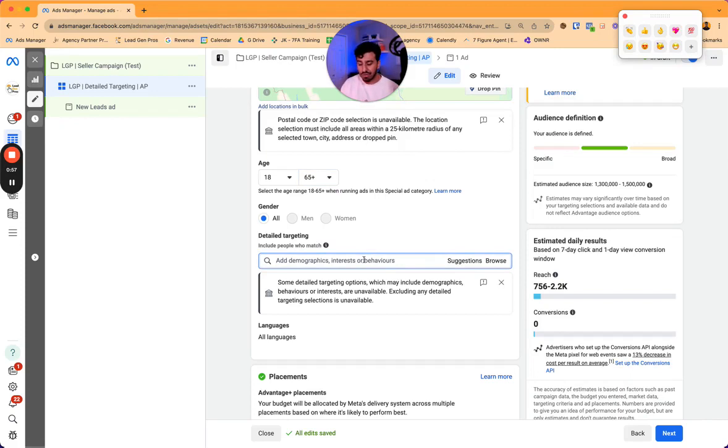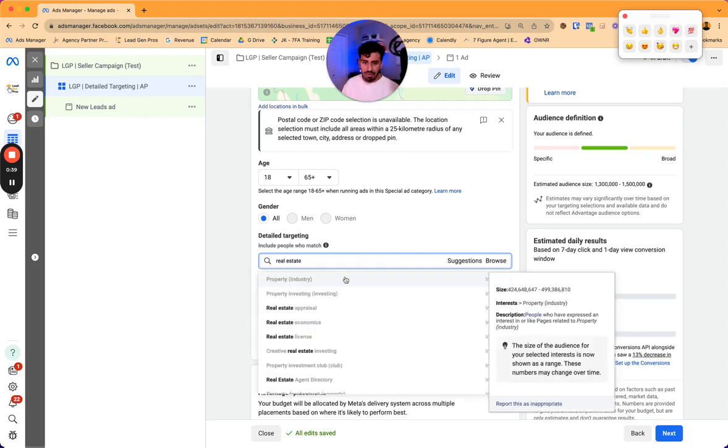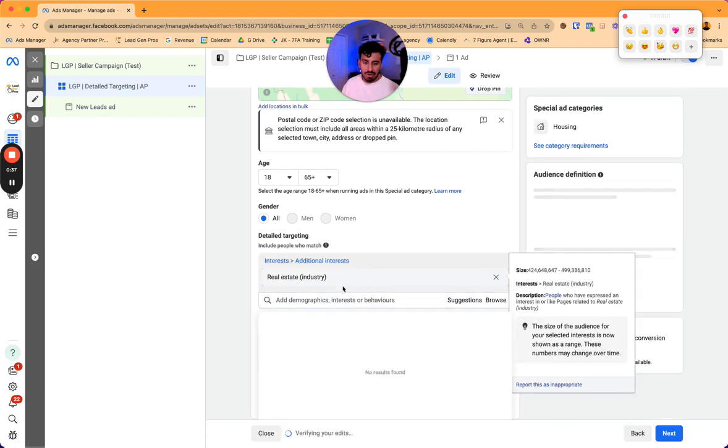I know for sure myself and my ads, I used to overcomplicate this and put a bunch of stuff in here. But really, Facebook's algorithm is really good, and you can give it pretty minimal instruction. And as it starts to optimize or get seasoned over the next little bit, it'll find the right people to show your ad to. So all I do here is I'll go real estate. I'll use the property one here.